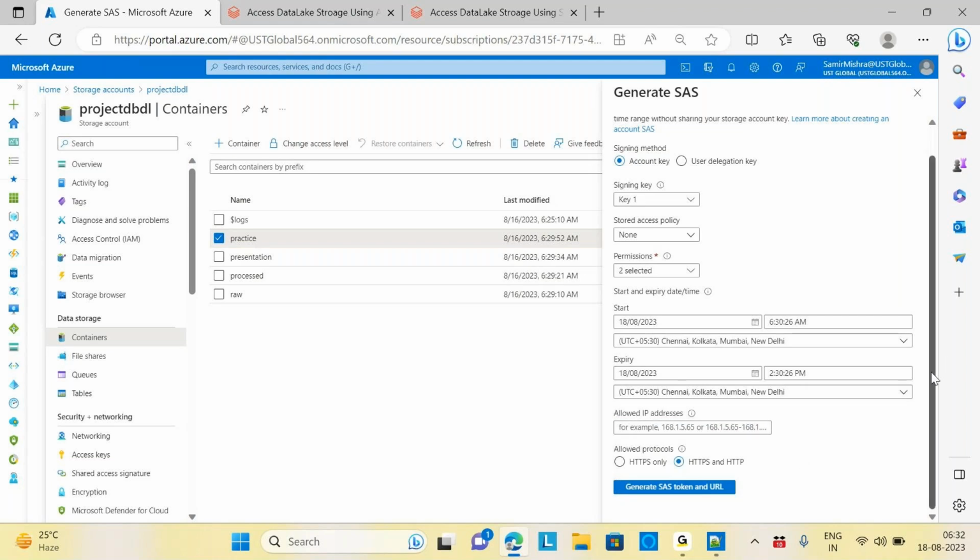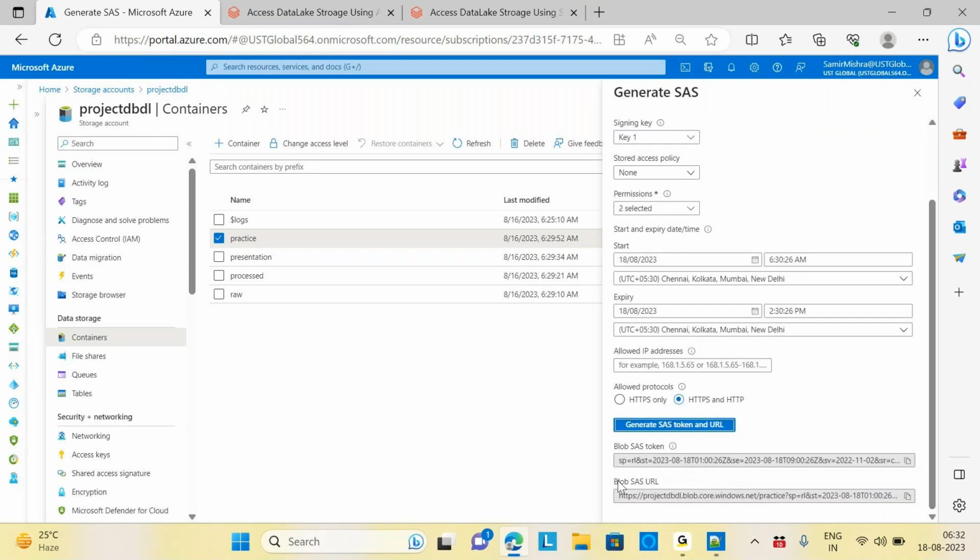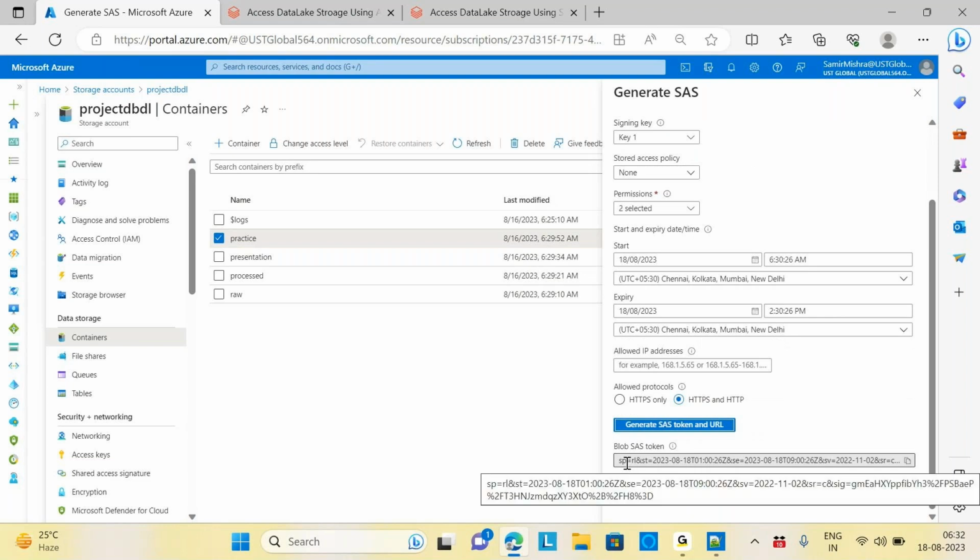So after filling up everything, let's click generate, and this blob token, whatever token got created, I want to copy it.